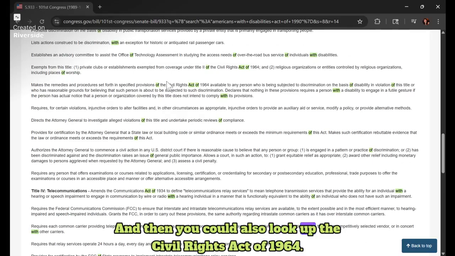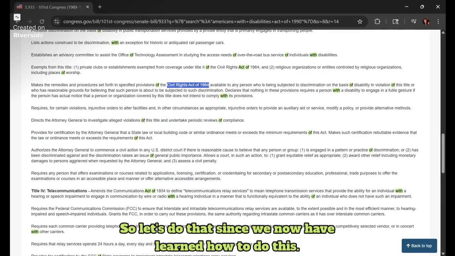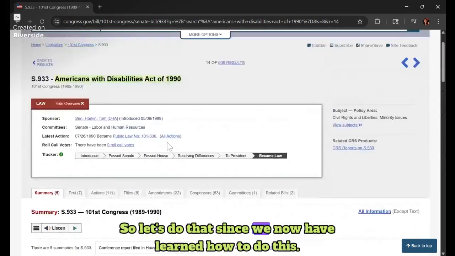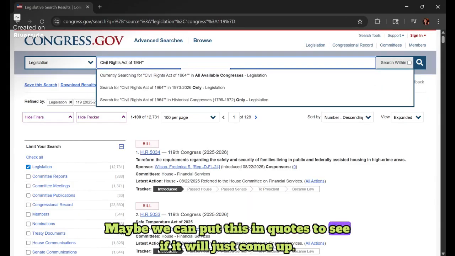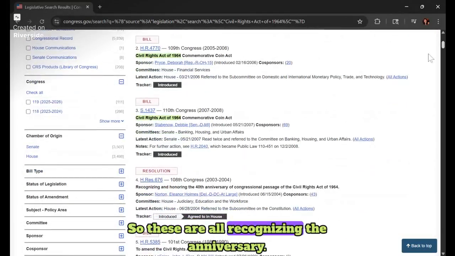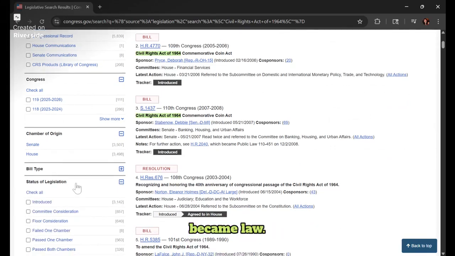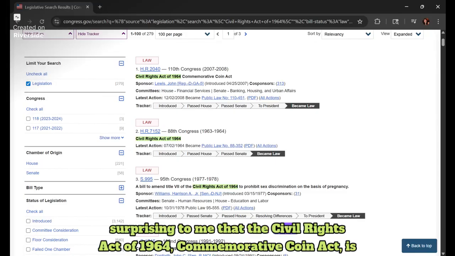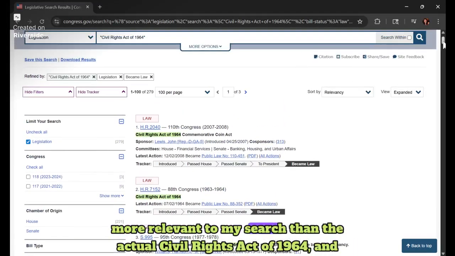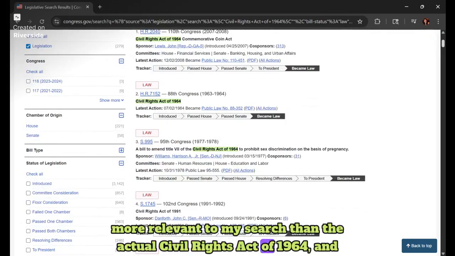And then you could also look up the Civil Rights Act of 1964. So let's do that since we now have learned how to do this. So go to legislation. Maybe we can put this in quotes to see if it will just come up. So these are all recognizing the anniversary. So let's see. Became law. Wow. Surprising to me that the Civil Rights Act of 1964 Commemorative Coin Act is more relevant to my search than the actual Civil Rights Act of 1964.